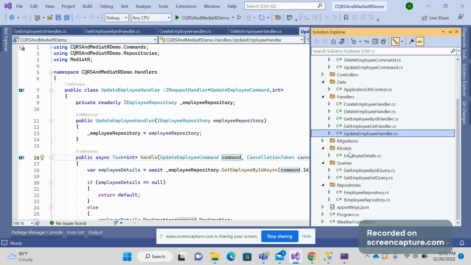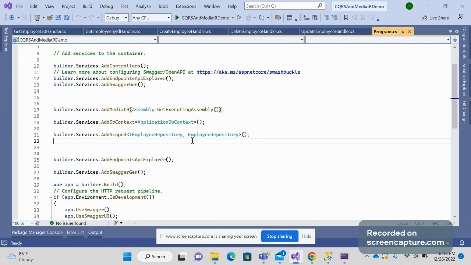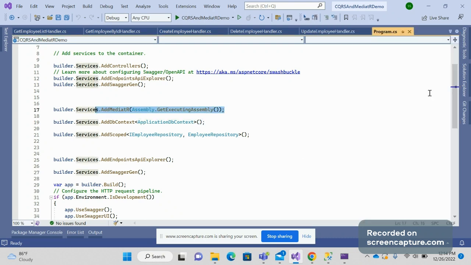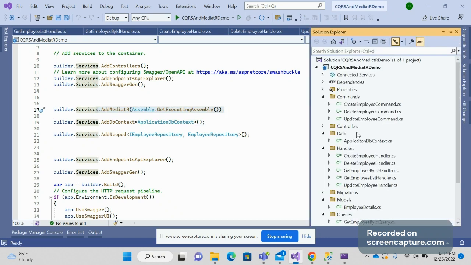Now the final section: you need to go to the program and register these three important things, that is MediatR, DbContext, and AddScoped, because this is interface dependency injection and we are providing the implementation class. The application DbContext is to make sure you are using SQL Server with the connection string provided in the app settings, and the mediator pattern for this assembly. With this, we are ready for the CQRS implementation.